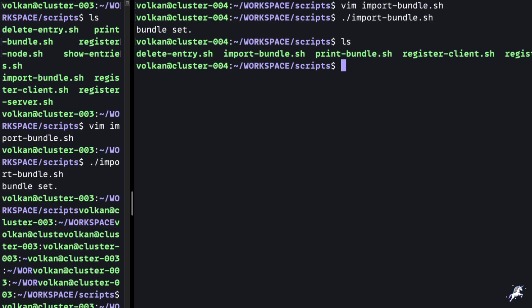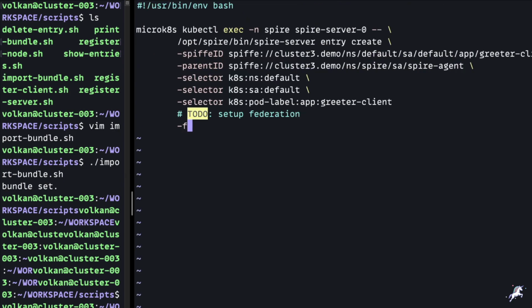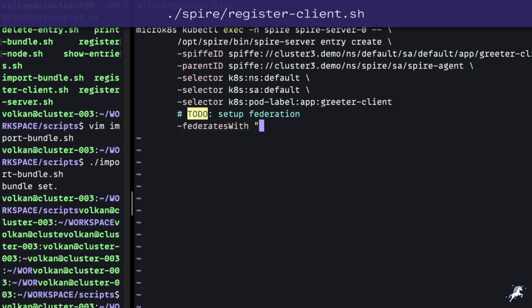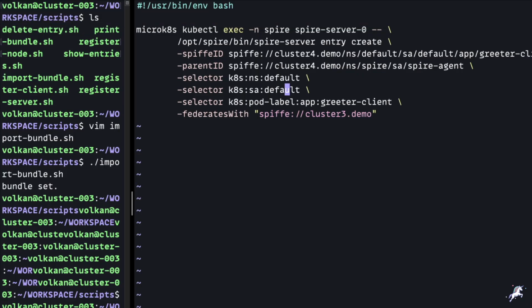Finally, on cluster 4, where we'll have the client application, we'll need to add the client application's SPIRE registration entry with this federates with parameter as well. So we are telling that this client application is going to federate with the cluster 3 demo trust domain. If we don't do this, the client application will not use the federated resources, so we won't be able to establish the secure communication that we want to.